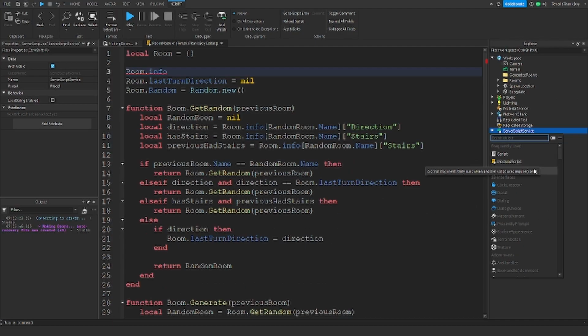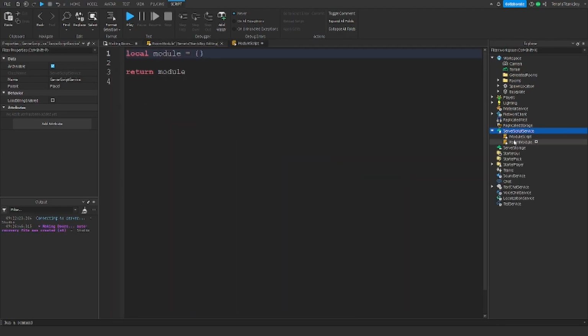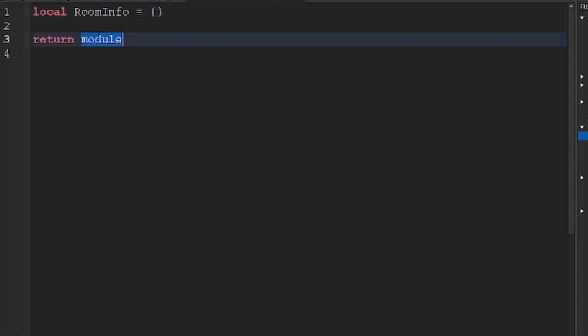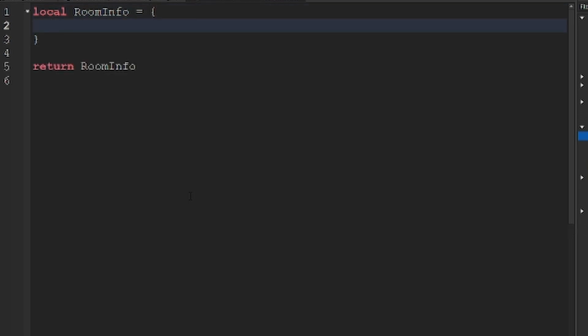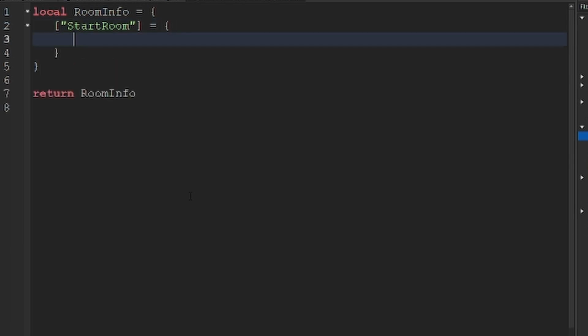script. So what you're going to want to do is add a module script into script service and name it room info, and this is going to be called this. And so inside these fancy brackets, we're going to drop a line, we'll do square brackets, and just going to name, like the first one, start room, which I haven't actually made yet, but this is just going to be equal to nothing for now.